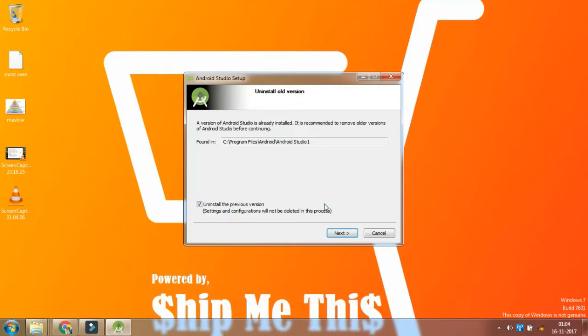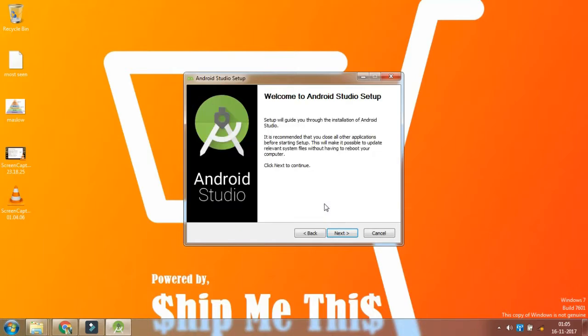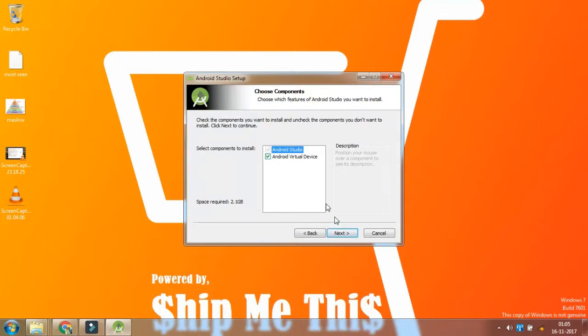So I have already installed an older version, Android 2.3.3, so now I'm installing the updated version, so it will not delete the settings and configurations of Android 2.3.3. Now here you have to click next.